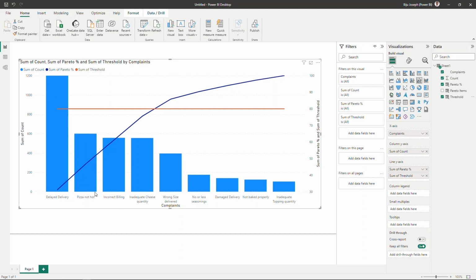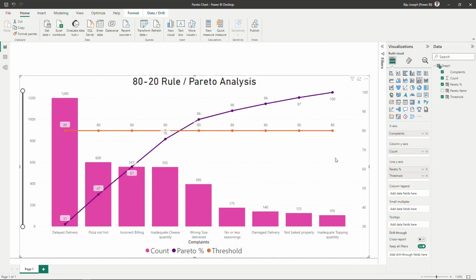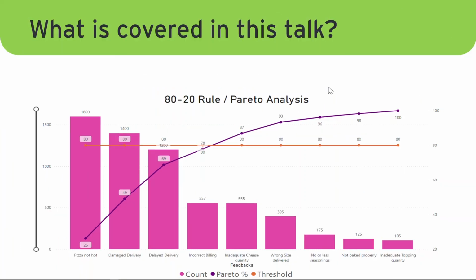If you format this, we will have a beautiful chart like this. We can customize the title, put a proper legend, and give proper naming and proper colors. Then the chart will look fantastic.